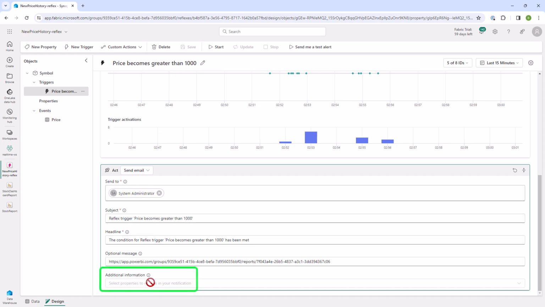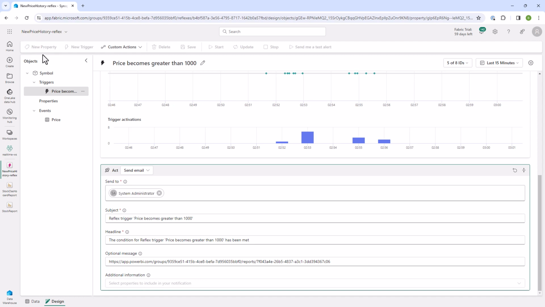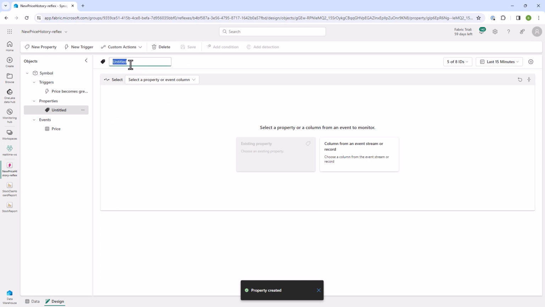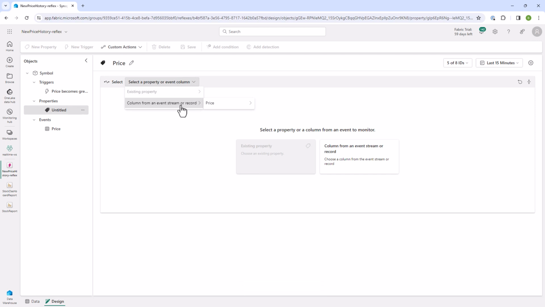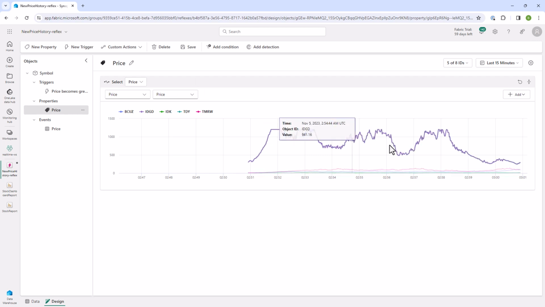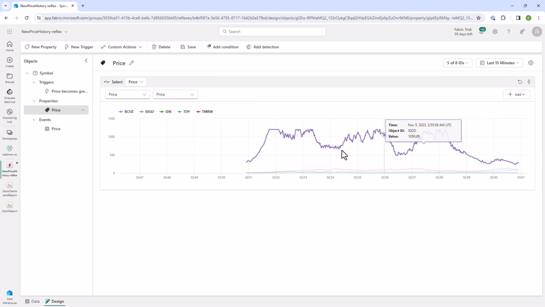And if we want to include additional information, that would be any of the properties that we've configured, which we haven't done yet. So I can say up here, new property as an example, and we'll add the price as a property. So we'll just give that a name, price, and we're going to select the price from the current data set. Okay, you can see that we have now our additional events that have come in, again, hitting that 5-minute poll frequency.